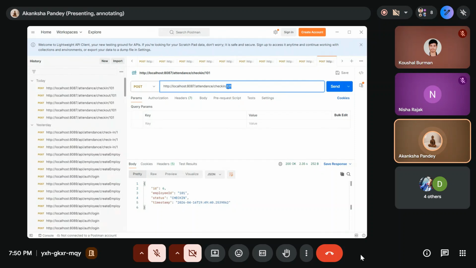And within your front end code, you need to fetch the employee ID. You will not ask the user, if you want to check in, give me your employee ID. It's not like that. The person is logged in, which means you already have the person's details by code. Whenever the person logs in and tries to check in, you will not ask them, because they already logged in. How can you ask for the employee ID again?